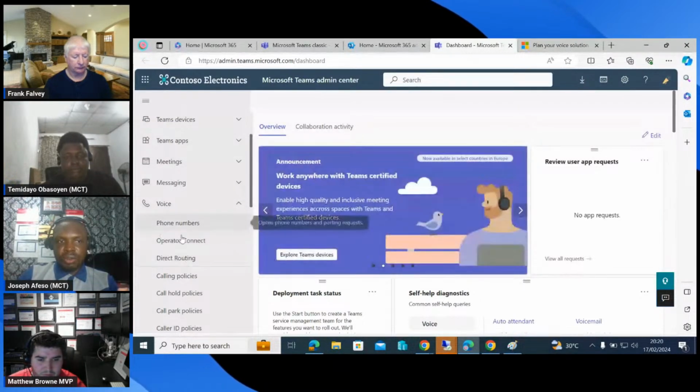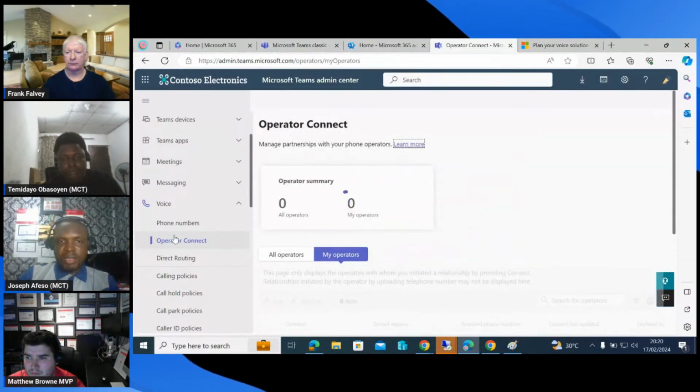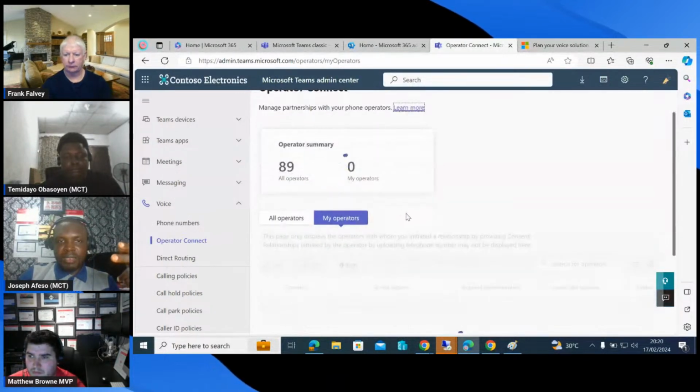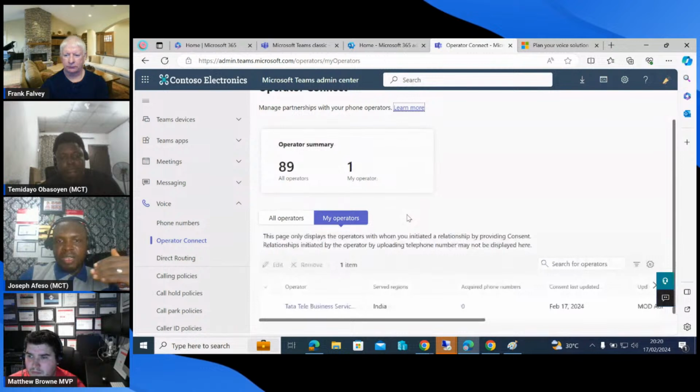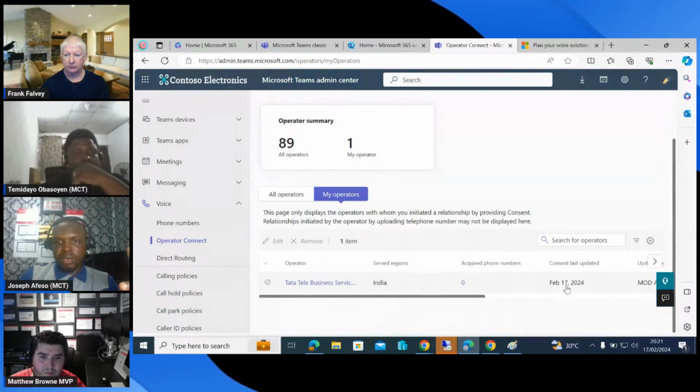Then these three options here, if I go to operator connect, for example, that I am not using Microsoft calling plan, then there are registered operators with Microsoft that I can decide to go get phone numbers from if I do not want to get from Microsoft. These are my operator connect set up when today. Then that was the last update. Of course, I just tried out some stuff before this call.